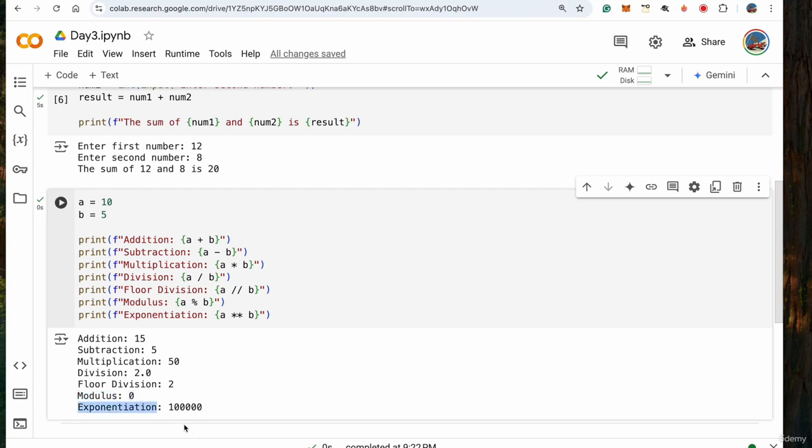And exponentiation is 10 raised to 5, which is 5 more zeros added at the end of it. So that's what you get, which is 100,000 in this particular case, for exponentiation.